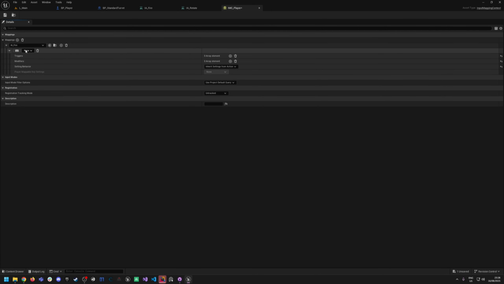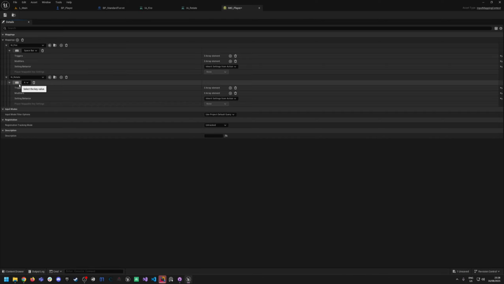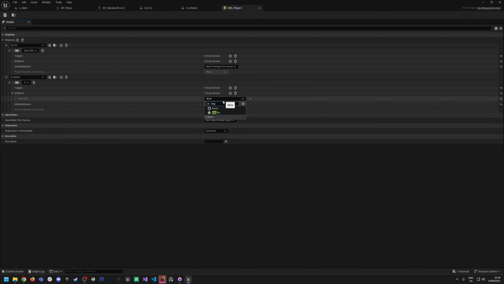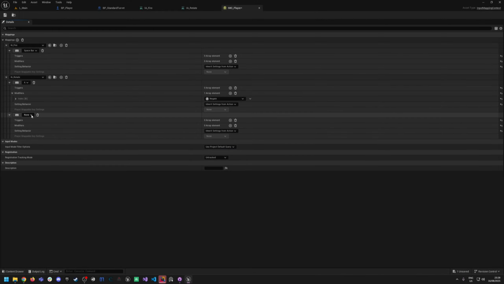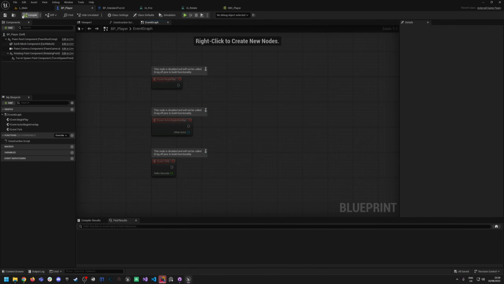Next, open the player mapping context. Add a new mapping. Select fire and bind it to the spacebar. Then create another mapping for rotate. For the first binding, assign the A key and add a negate modifier so that pressing it gives a value of -1. Add another binding for the D key, which produces +1. Save the mapping context. Now open the player blueprint and assign the new mapping context with its input actions. When you press play, you should be able to rotate the turret using the keyboard.